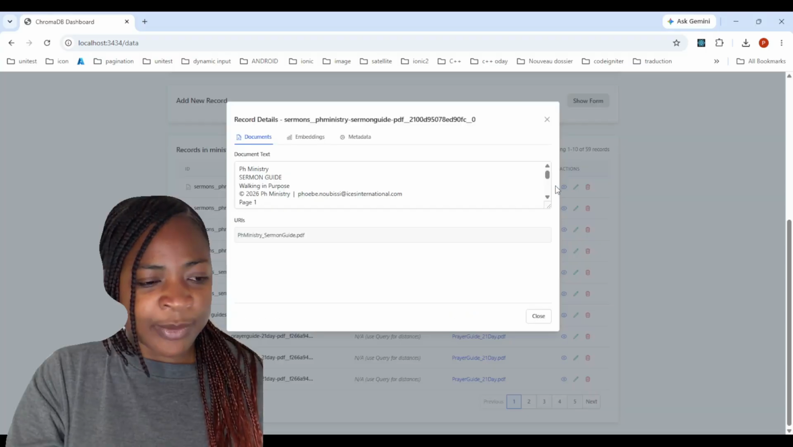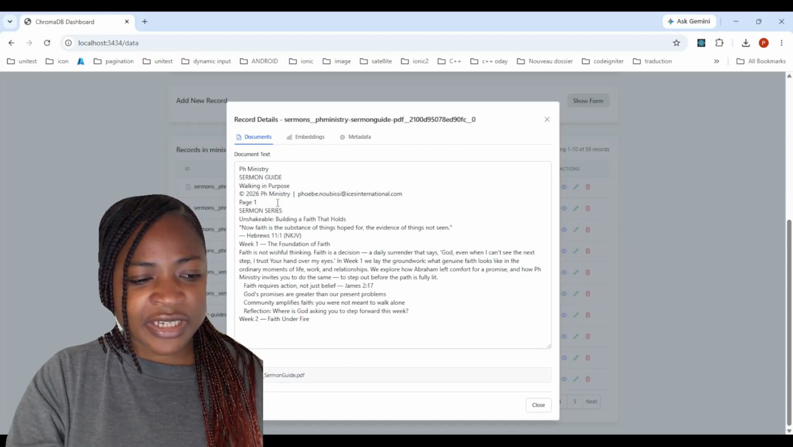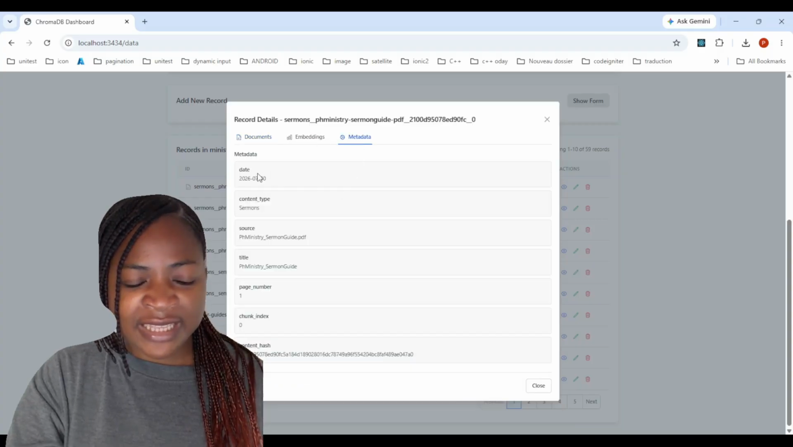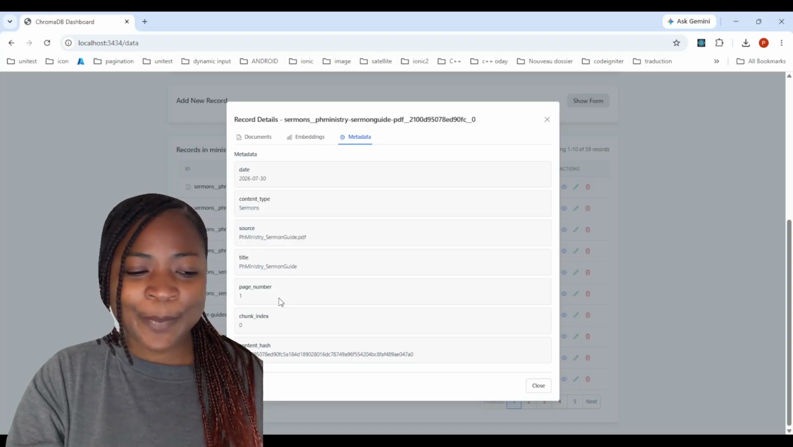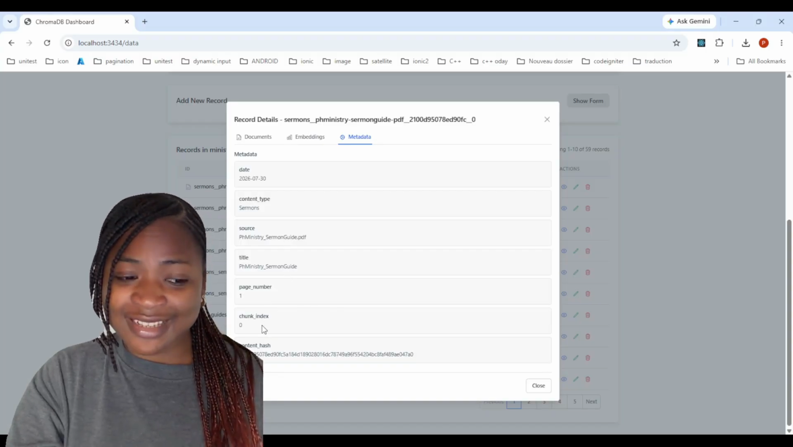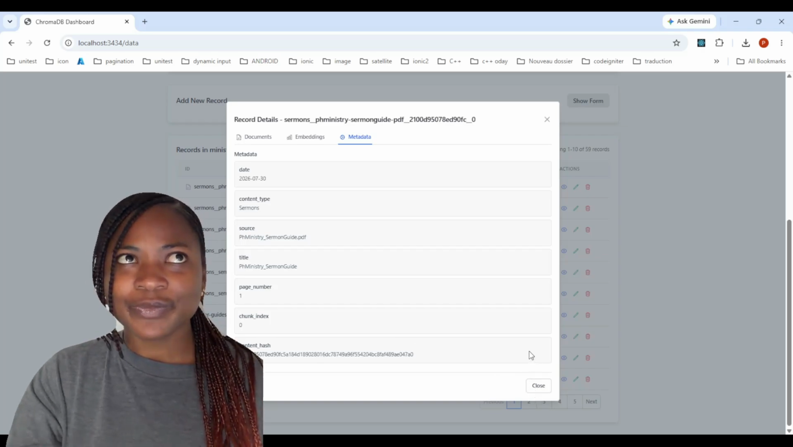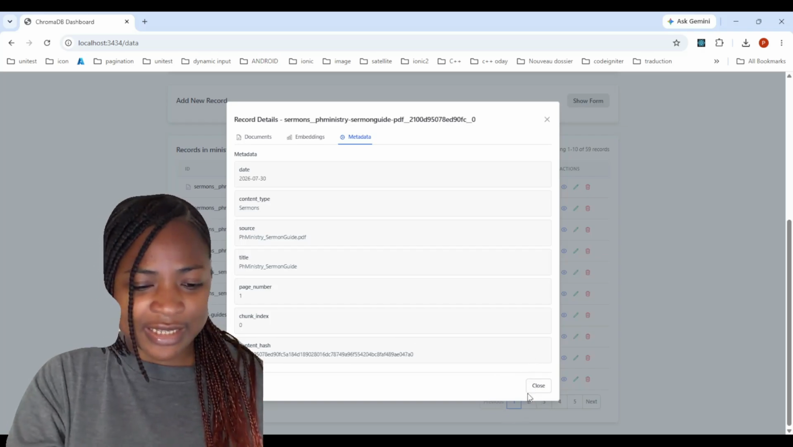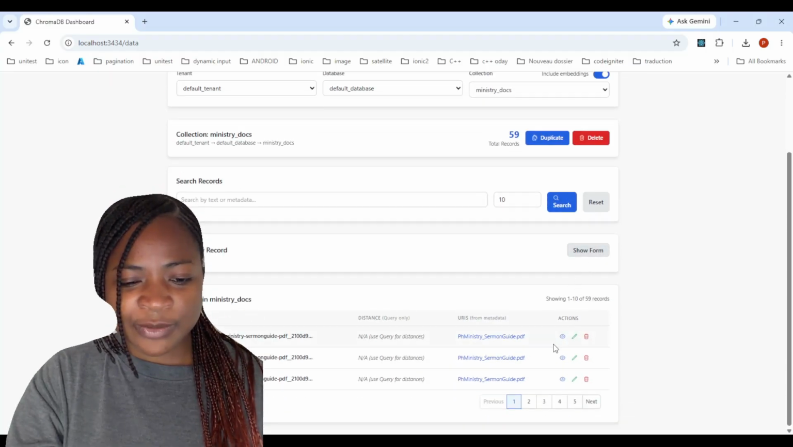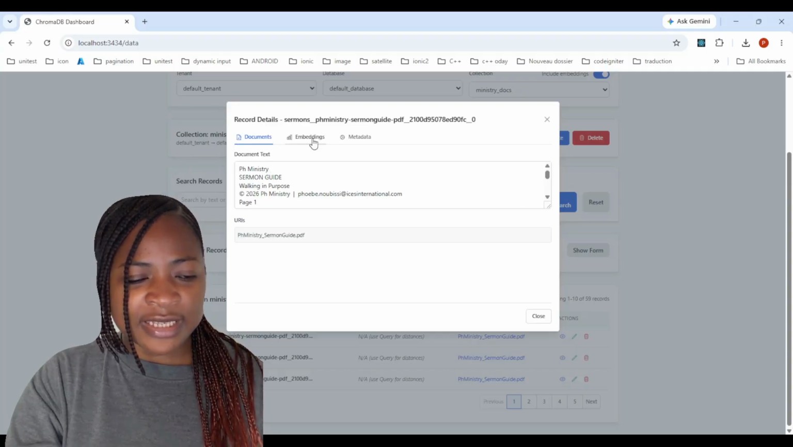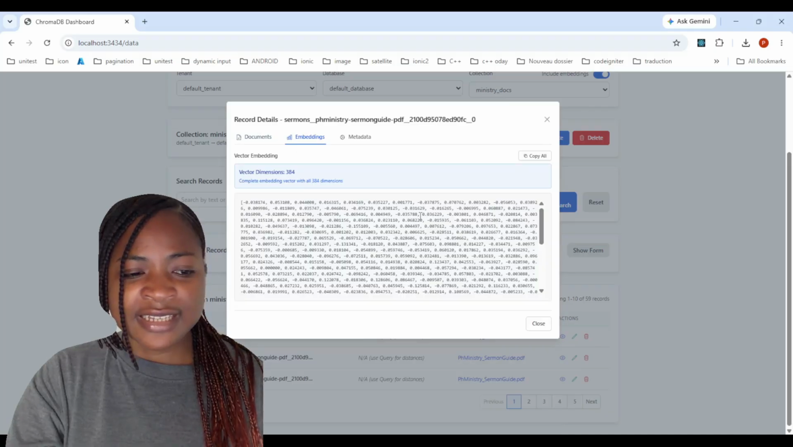If you select one of those, you can see every chunk. For example, this is one chunk here, and we have some metadata: the date, the content type that I showed you, the source, the title, the page number, the chunk index number, and the content hash. It's hashed with SHA 256. If we want to see the embeddings, we just have to reset this and click again. We see the chunk item, and then these are the embeddings.